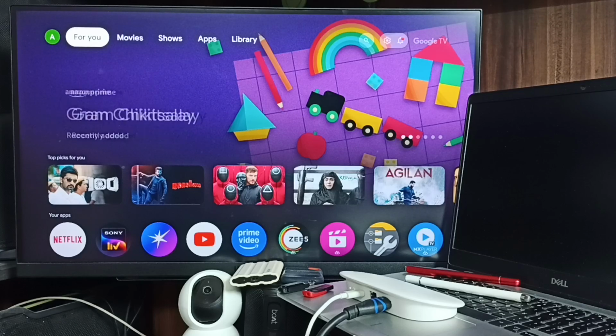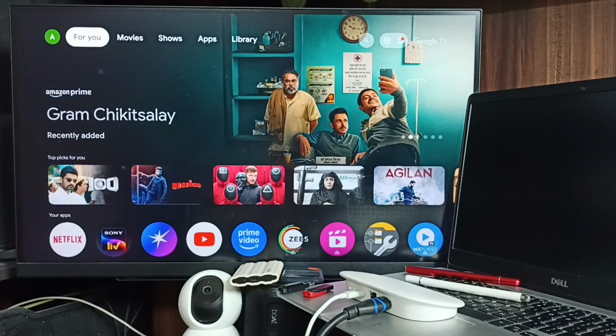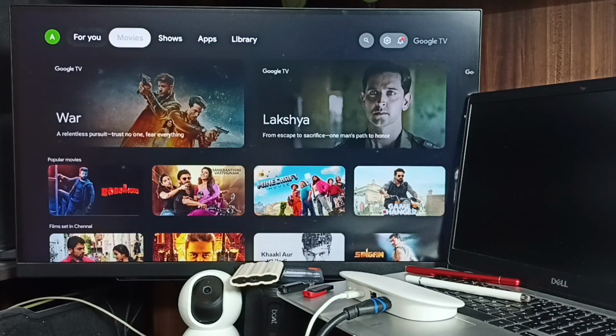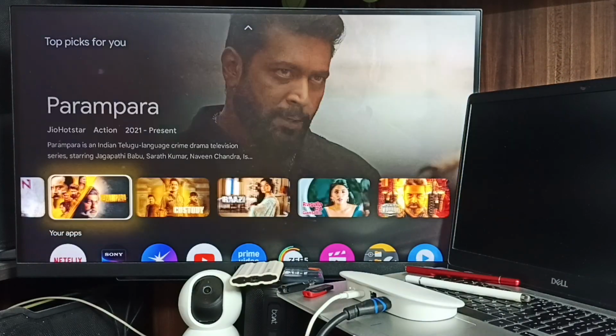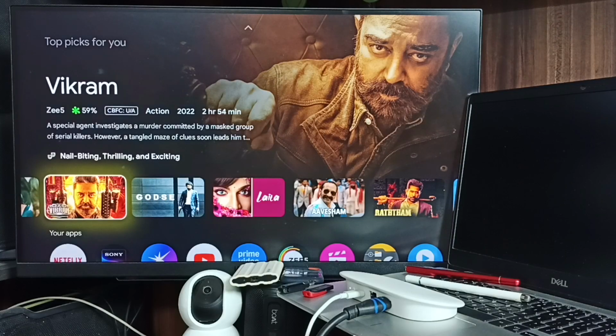Hi friends, this video shows how to remove a movie or show from the home screen. First let me go to the home screen, then select one movie. So I am going to remove this movie, Vikram, from the home screen.